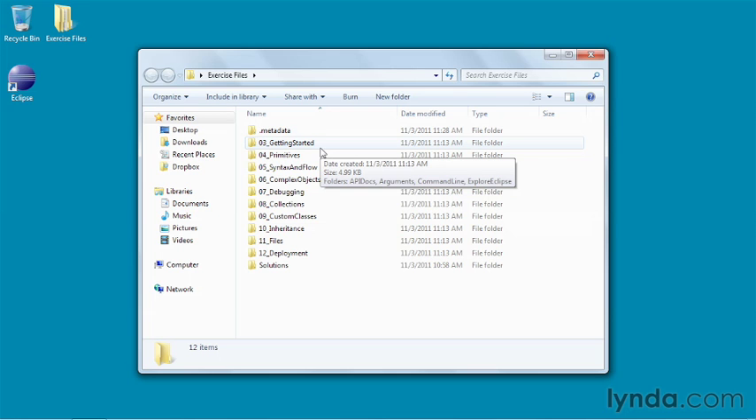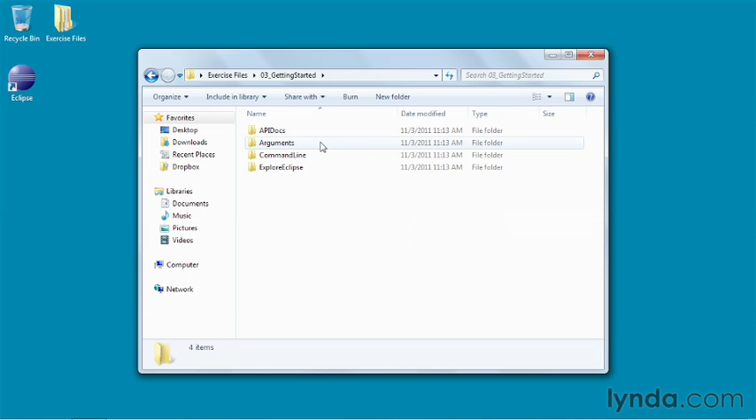On my system, there's a file named .metadata. You won't see it on your system if you haven't opened Eclipse yet, but it will be created automatically as you work through the course's exercises. Each chapter is represented by a folder in the main exercise files folder. So for example, Chapter 3 has a set of 4 subfolders. Each of these subfolders is an Eclipse project. For example, the API Docs folder contains an Eclipse project for learning about API documentation.